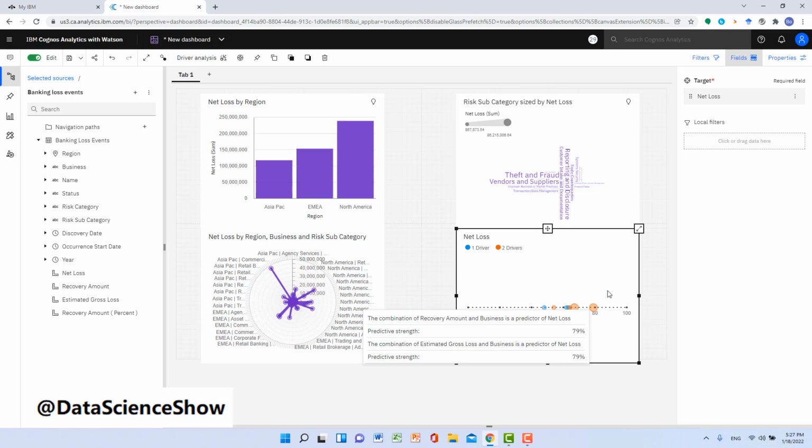And then let's use another blue bubble. How about this one? As I said, each blue bubble represents one independent variable, right? So in this blue bubble, we only have one independent variable, that is business. And the predictive strength of business for the future net loss is about 48%. Of course, the larger the predictive strength is, the more we need to focus on that bubble.